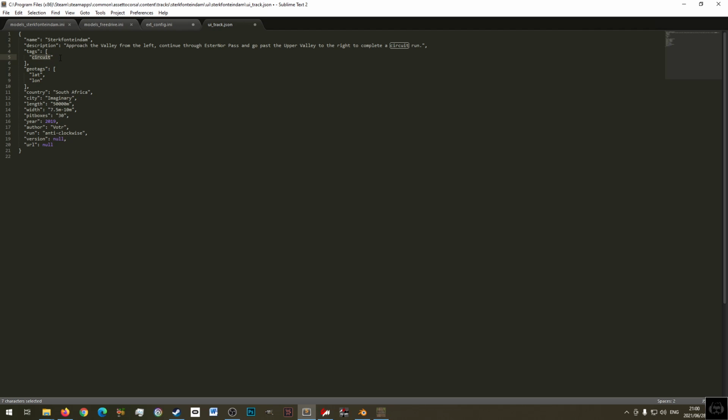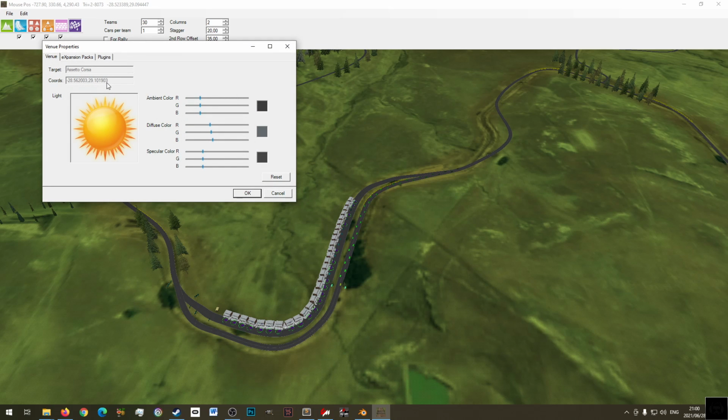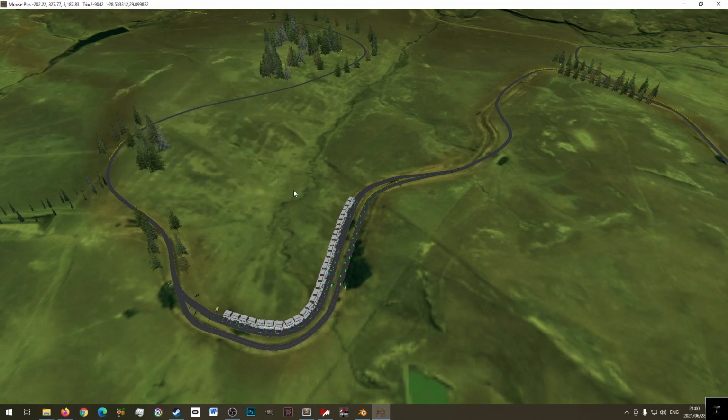Because last time I changed something. I don't think I need to put in circuit here specific. I'm not sure. Then geotags, I don't have a latitude, longitude because it's a fictional road for me, so I can probably give it. If you want to know where it is, you just go to edit venue, there it is, latitude, longitude, lat, long. That's about it.